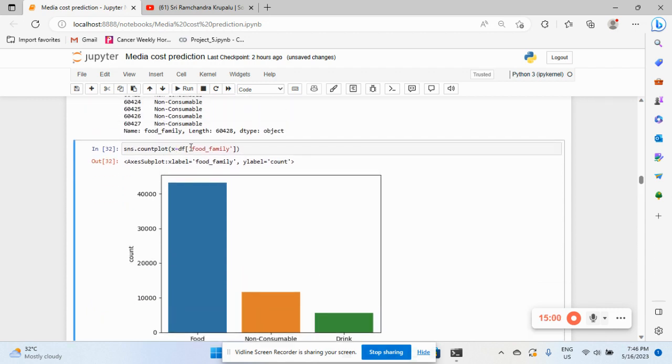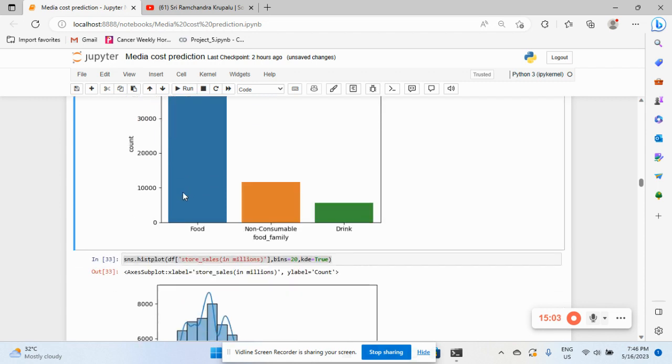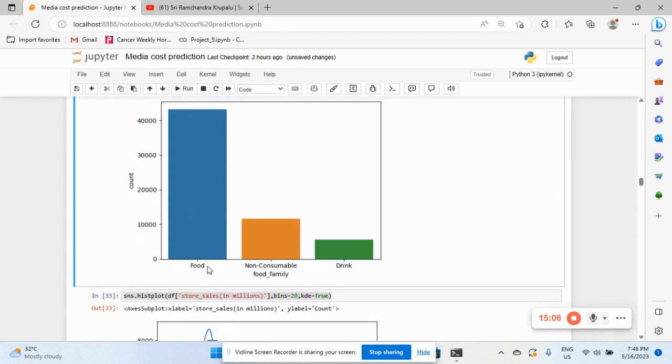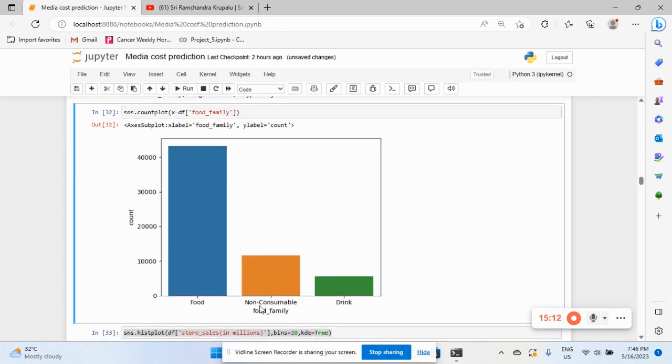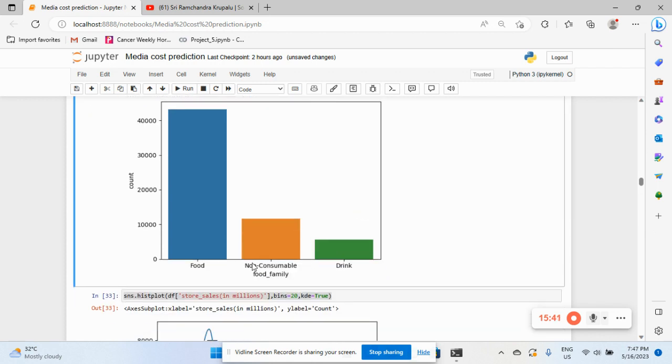So I am applying X as df of food category, and I see that food is more than 40,000. Then we have the count of non-consumable, which is related to food but is not food, like stationery or home appliances. Then we have drink, like Coca-Cola, a soft drink, a water bottle, or fruit juice. Okay, after that we'll go further.